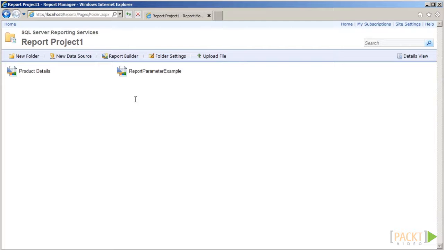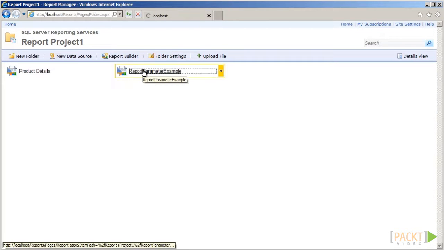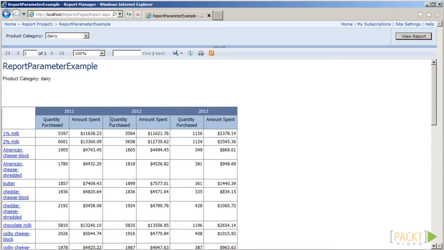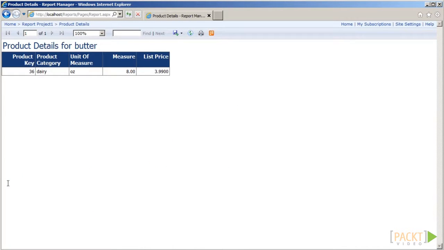We can see the parent report and the child report. Let's click on the parent report to have it displayed. Next, let's click on a product name to have the details of that product displayed. This confirms to us that both of our reports have been deployed successfully.